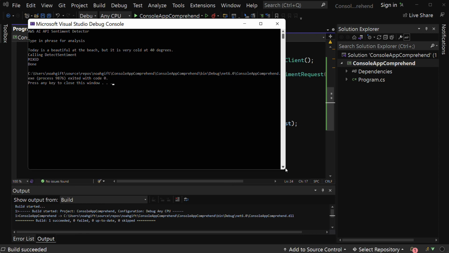So really, in a nutshell, it's very straightforward to use the AWS Comprehend SDK as long as you use the async methods that are available to you in the SDK.